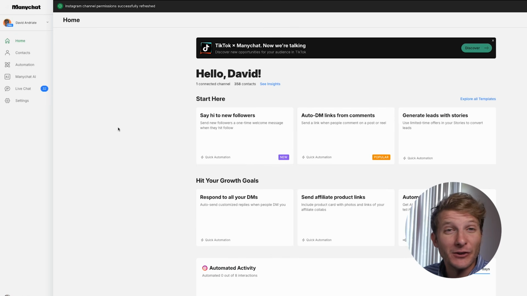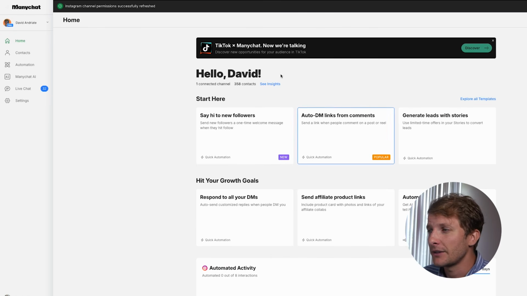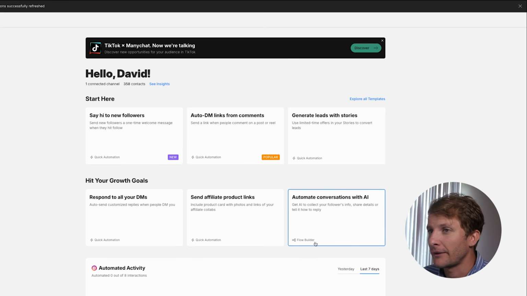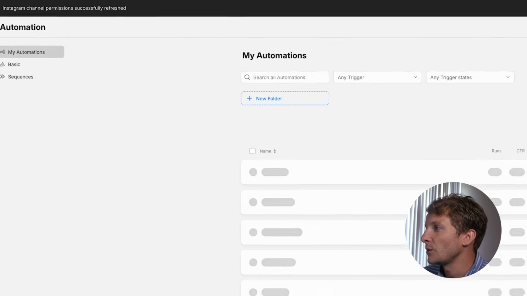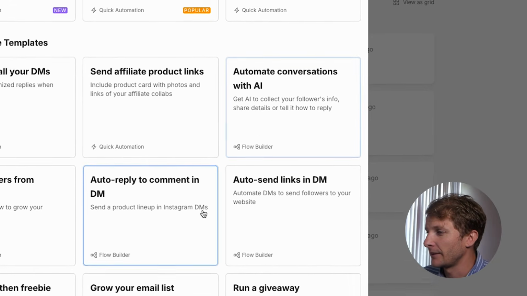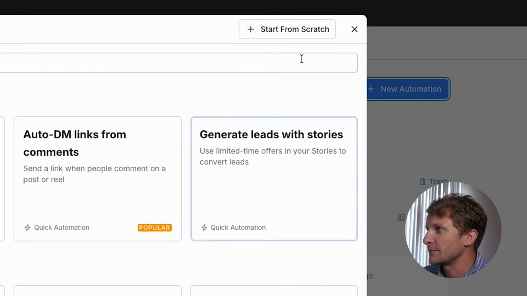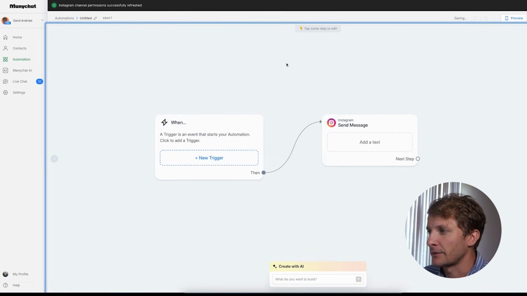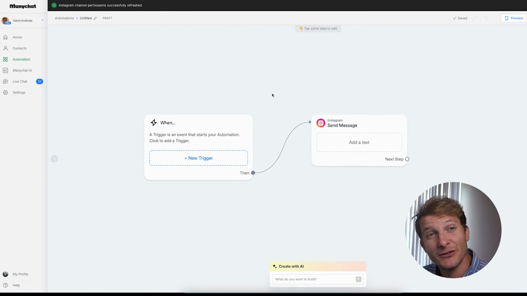Okay, so let's go into the Flow Builder. Right now I'm on my Manychat homepage. I can either select an automation that says Flow Builder on the bottom left, or I can go to Automation, New Automation. Once again, select one that says Flow Builder on the bottom left, or go to Start from Scratch, start with the blank. Awesome, so let's do Start with the blank. This is the Flow Builder.